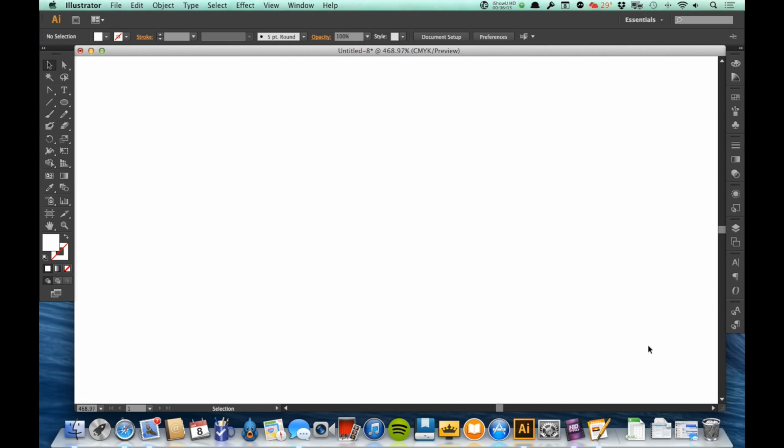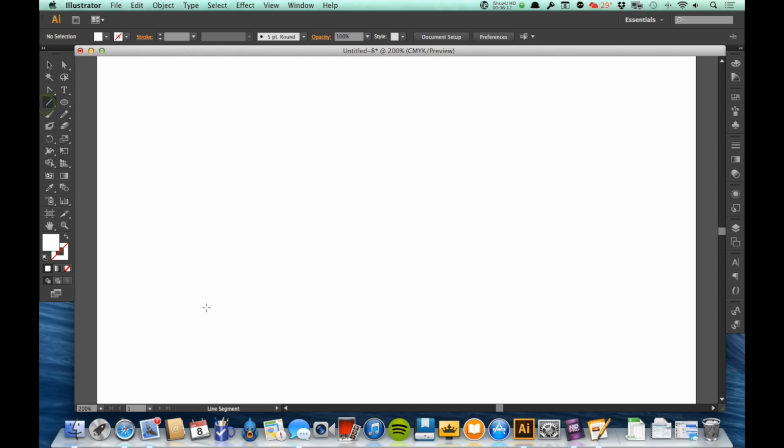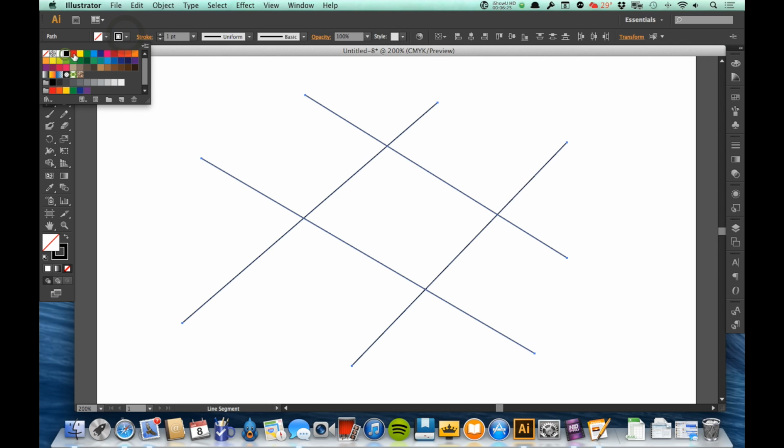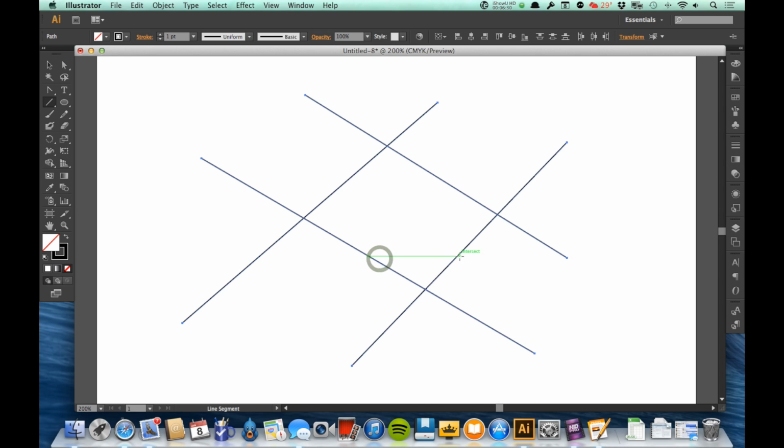Let's look next at live paint. Earlier, in a different video, we talked about the fact that if I take this line segment tool and make 4 lines, and those need to have some stroke there, Illustrator doesn't actually see this shape in the middle. It just sees it as 4 lines intersecting.